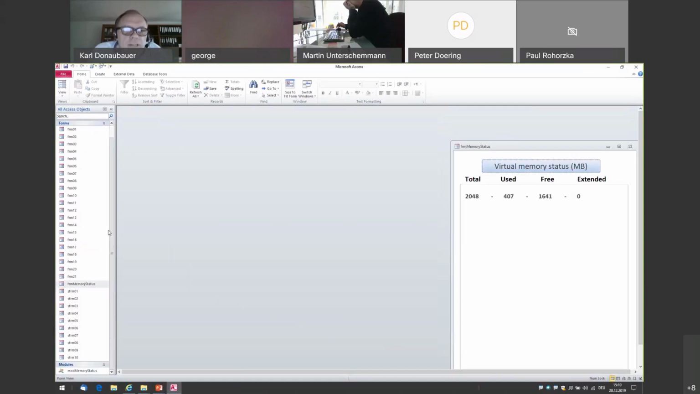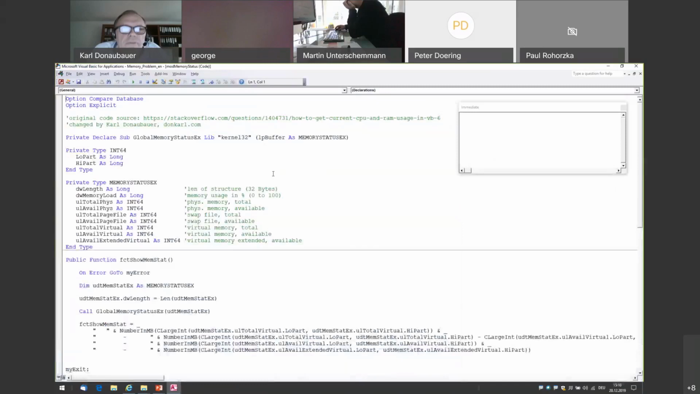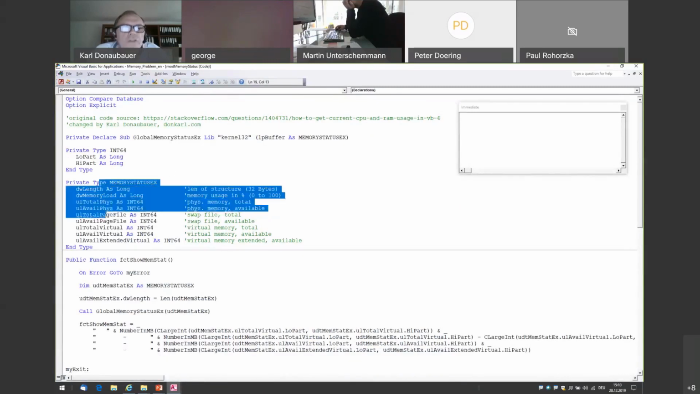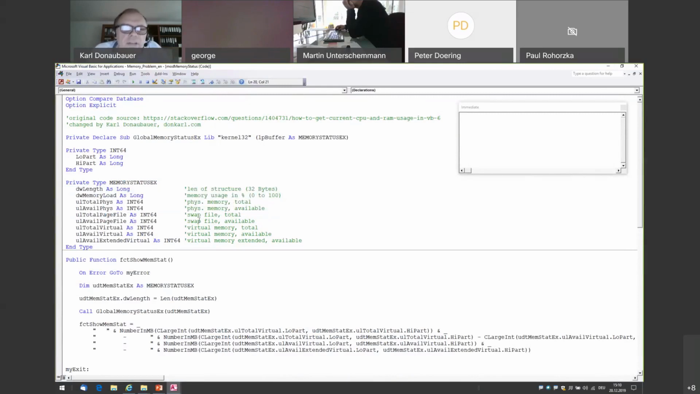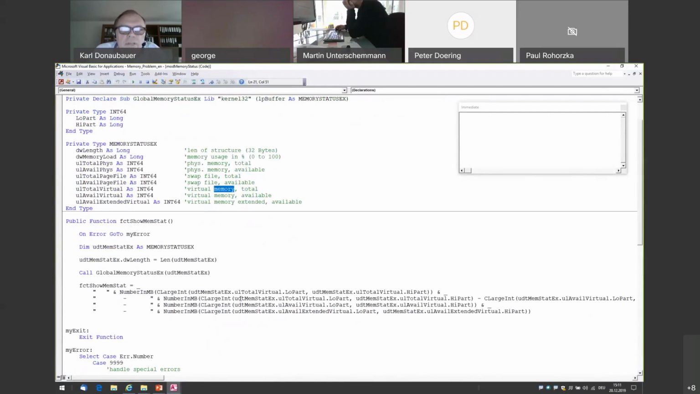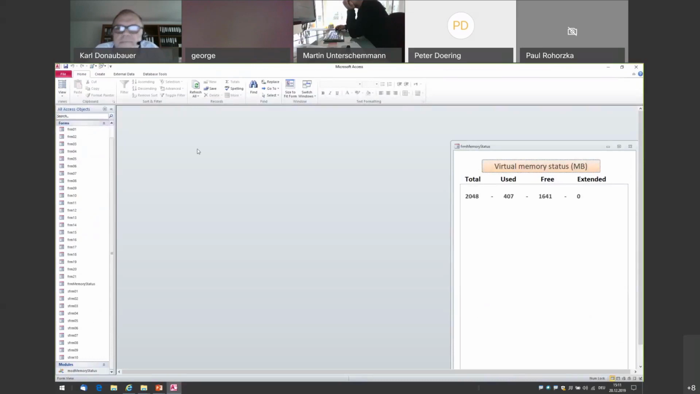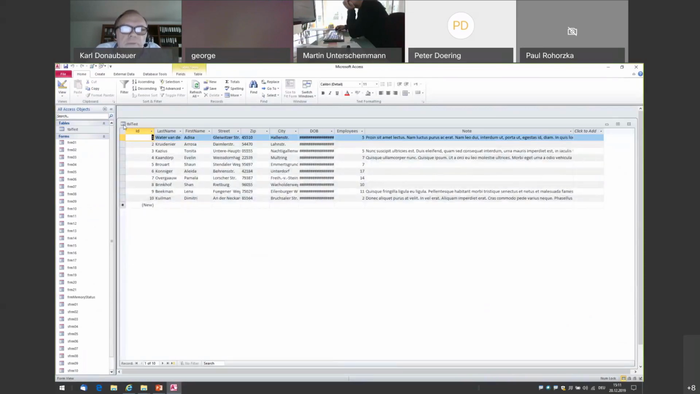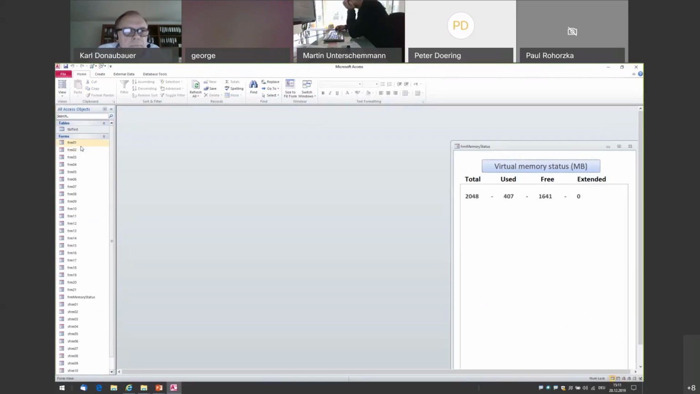How do I measure this? It's the API I mentioned before. You have to define the structure, and it shows you everything you can do in memory. And then I only put it into a text box. That's it. So let's open up, I'll show you the application. Just 10 records, so nothing heavy. And I'll open up my first form.